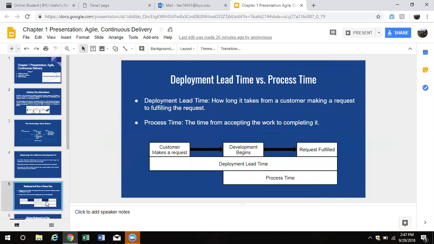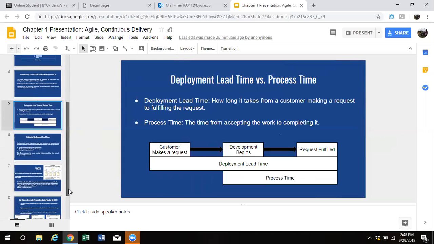As you can see, I really like this graphic. It kind of shows you, here's a customer making a request, and then the middle starts getting worked on, and then that product or service is completed. The customer is going to feel all of that. That is the deployment lead time. The process time, though, is when we actually start working on the product and when we complete it. We're going to focus, though, more on what the customer feels.